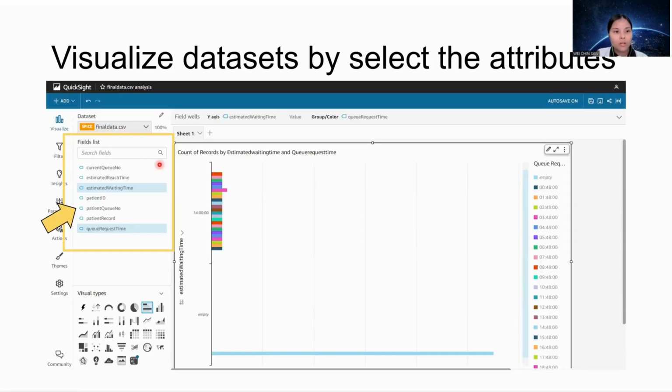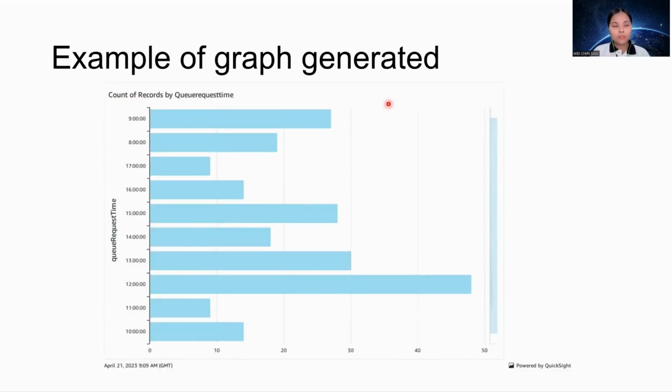Then yeah, all your dataset attributes will be shown here, and you can simply choose 2, 3, or 4 attributes to show on a graph. Here are some visual types, which you can change according to your preference. So this is one example of a graph generated by QuickSight with the attribute of queue request time, where you can see that at 12 PM they have the most requests. So according to all the visualization provided, the healthcare industry can take a solution accordingly, so that the traffic is not congested at this time.